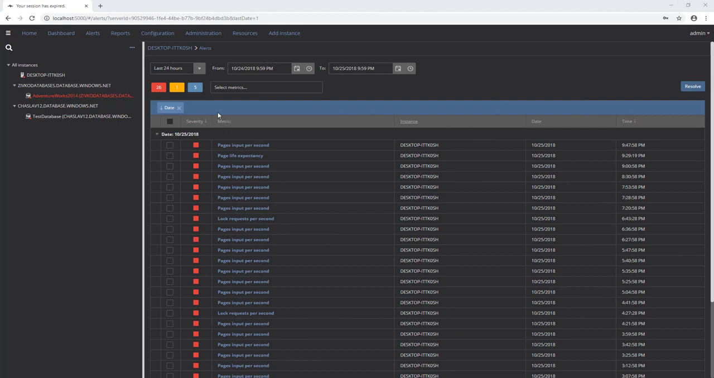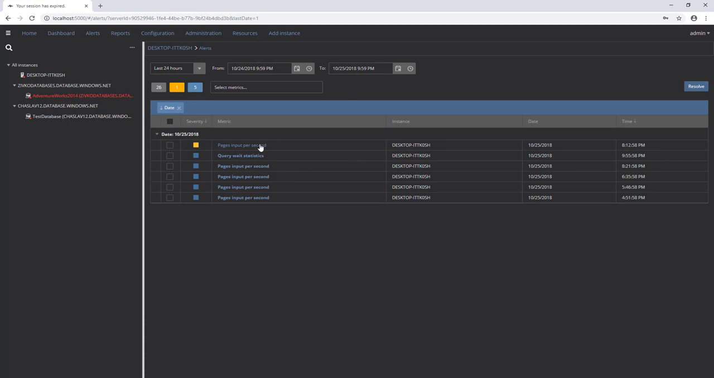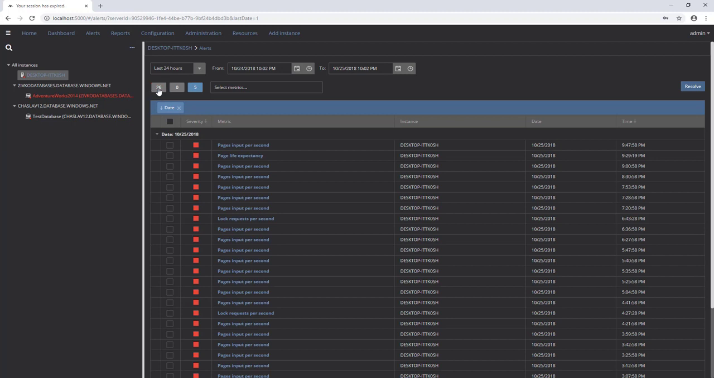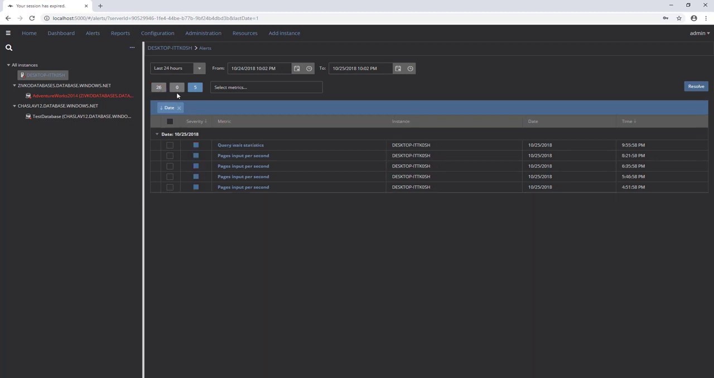On the Alerts page, let's list all medium and low alerts that were raised in the last 24 hours. Click on the first alert. Under the Resolve Alert, click the Fixed button, and in the Add Comment box, enter some notes and press the Save button. Now, when we go back to the Alerts page, we will notice that the alert has been removed from the alerts list. Let's try another example.